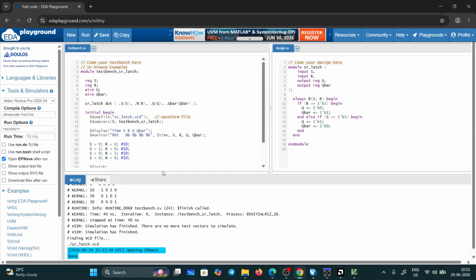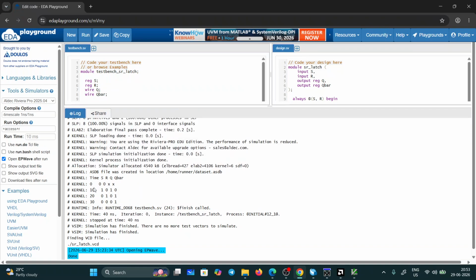So you can see in this log file also. Initially don't care, and when S equal to 1 and R equal to 0, that is set state, and S equal to 0, R equal to 1, reset state, next state is 0, and S equal to 0, R equal to 0, that is latch state. Whatever the previous state is, you are getting. You can see in this truth table also.